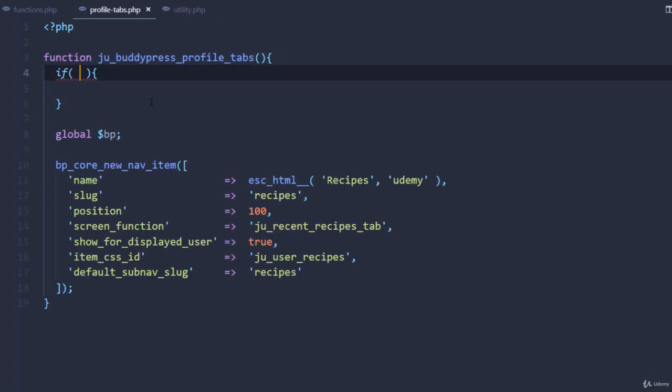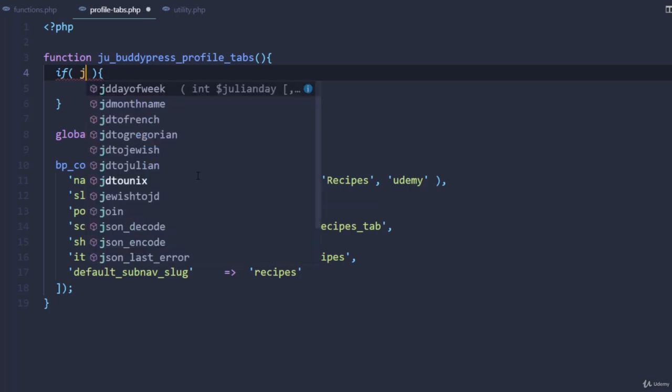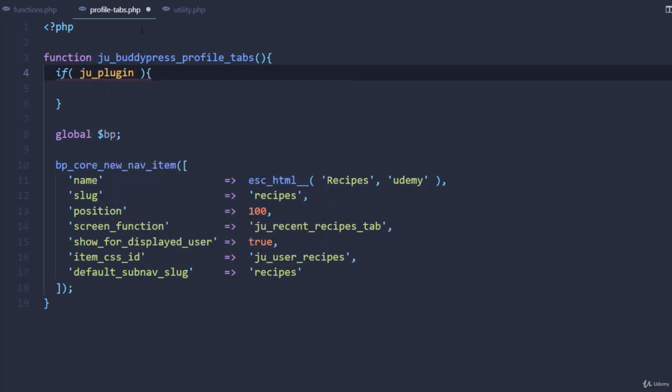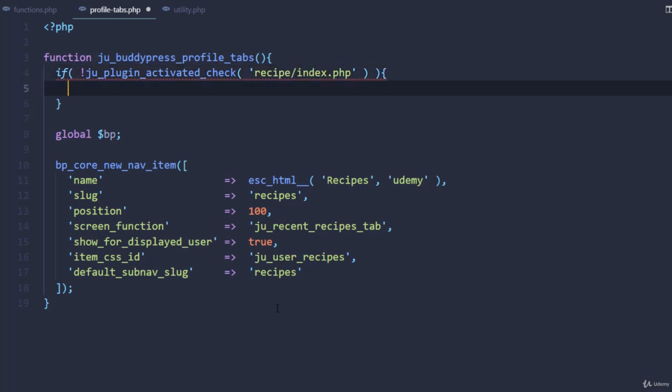Inside the Profile tabs file, let's use a conditional statement and call the utility function we just created. The plugin file name is the file path relative to the plugin's directory. In our case, it would be recipe and then the main plugin file, which is the index.php file. If this function returns false, we're going to simply return the function, preventing it from executing the rest of this code. Now that we've got that established, we can begin to display the actual content.